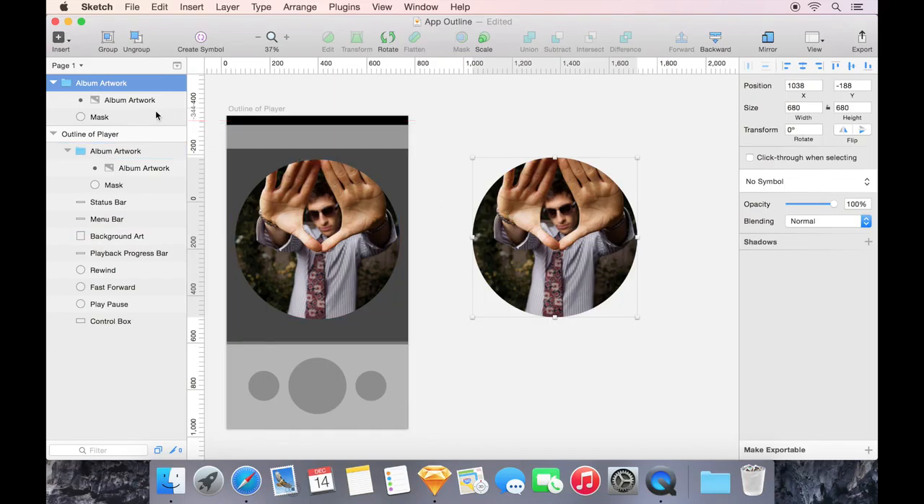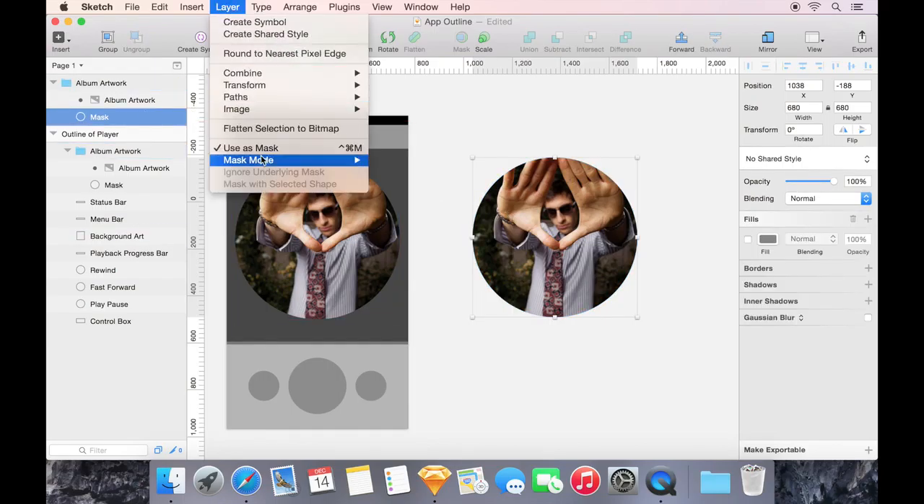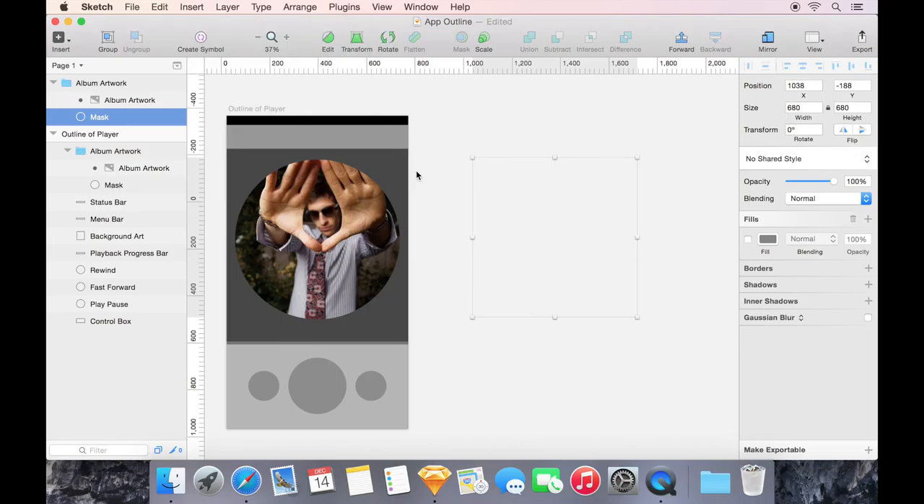So what we want to do is select the mask itself, go back to layer, and then we have mask mode, which is currently set on outline mask. We can switch that from outline mask to alpha mask, and now it disappears. The reason for that is that a gradient determines how the mask behaves, not the shape itself. It'll be contained within that shape, but we don't have a gradient, so we don't have a mask.